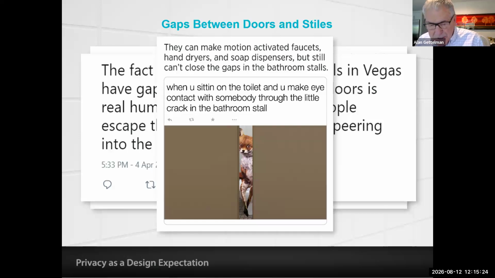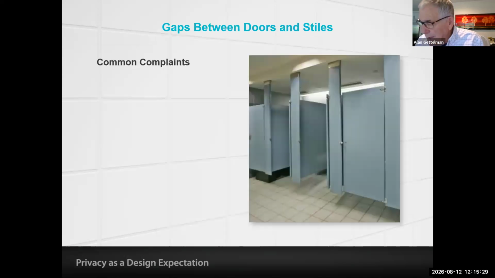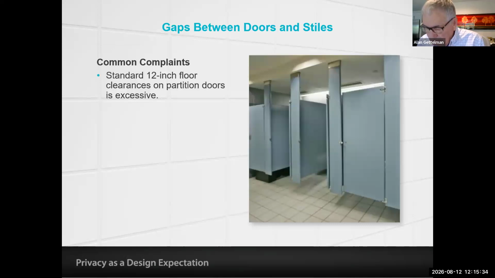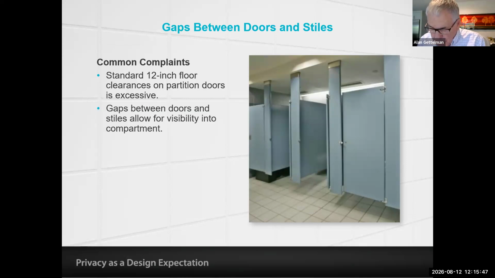All right, so you get sort of a sense that this is something that people are aware of. Additional common complaints are the standard 12-inch floor clearance on toilet partition doors, which we've all seen. This allows people to easily peek underneath to see if the toilet compartment is occupied. Gaps between doors and stiles allow for visibility, not only from the outside in, but also from compartment to compartment, creating awkward, uncomfortable moments between strangers and coworkers.